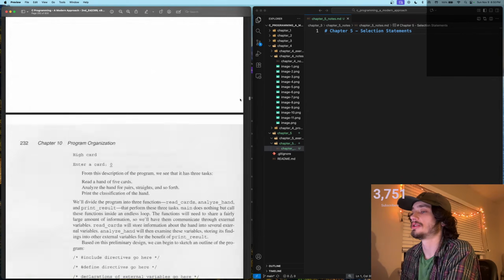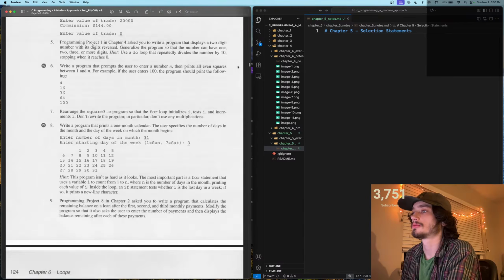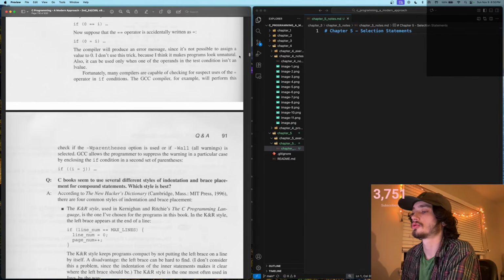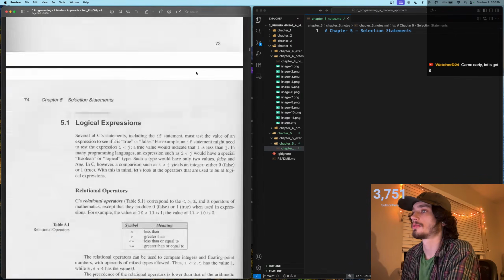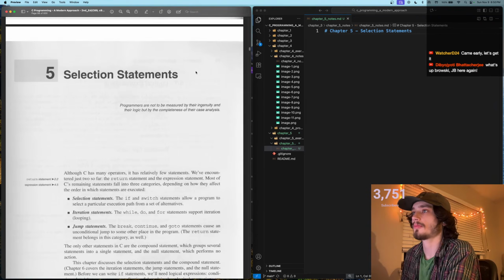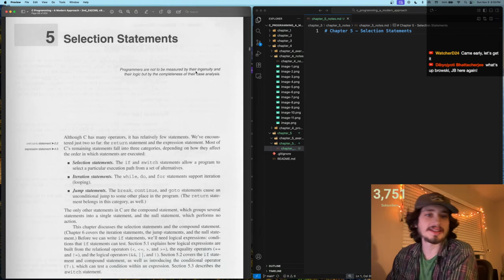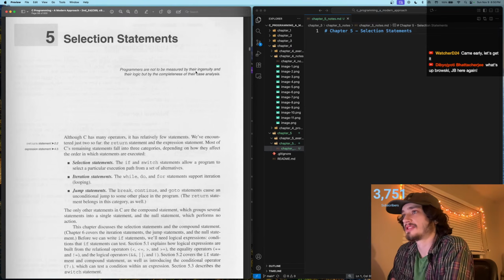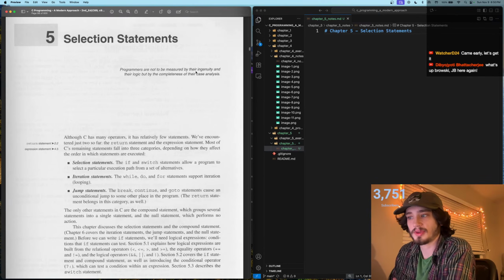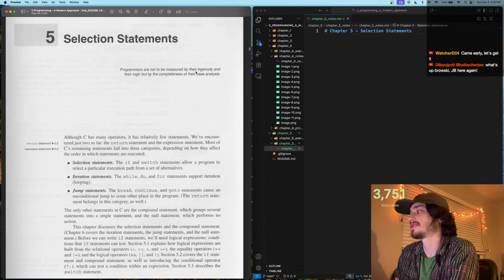We are going to be jumping in and tackling Chapter 5 today, so super excited to get into it. Chapter 5, Selection Statements. So this should be on selection, iterations, and jump statements. Super excited to get into this one.